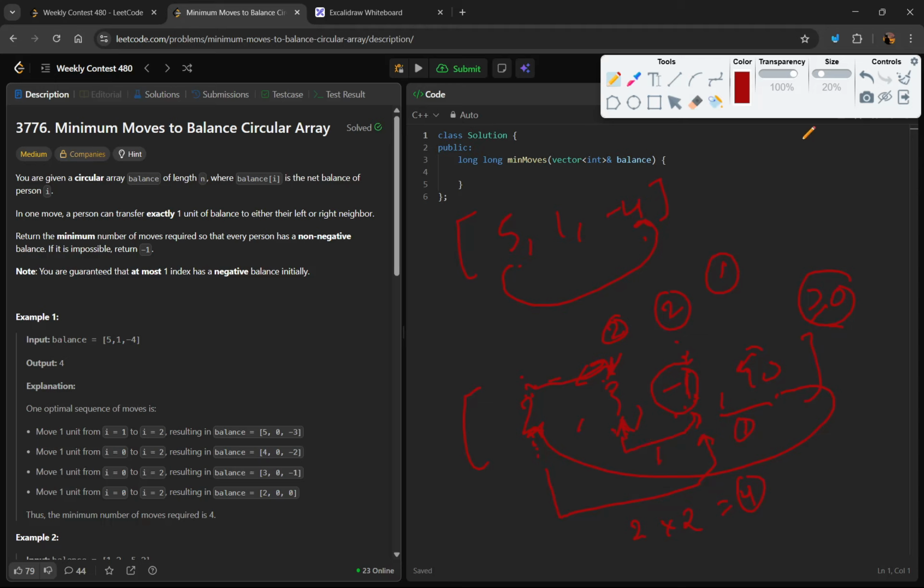So the approach is simple. You have to just start with the minimum distance to both sides, left side as well as right side, and take out only that amount of values which are required. So right now, if you are taking out this balance from this index, then the requirement is only 1 unit of balance.